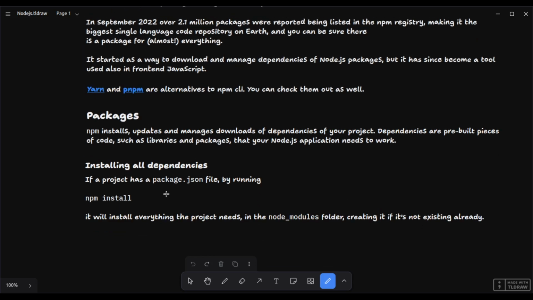Here I've shown you this package.json file. This is where the project information is, and then there is npm install, and here you add the package that you want to install, and then it will be installed.